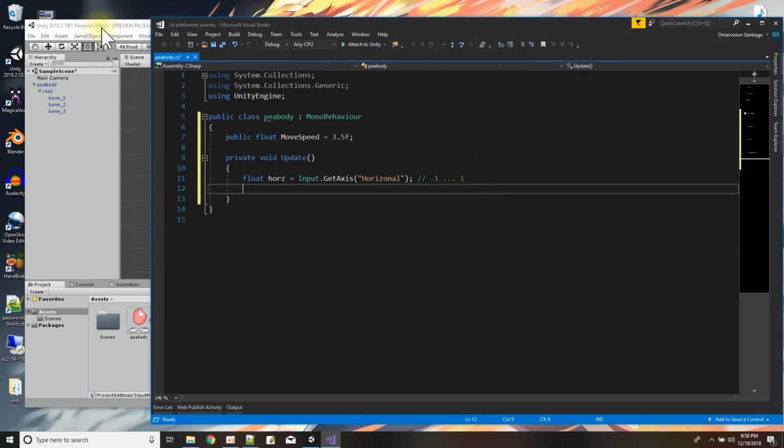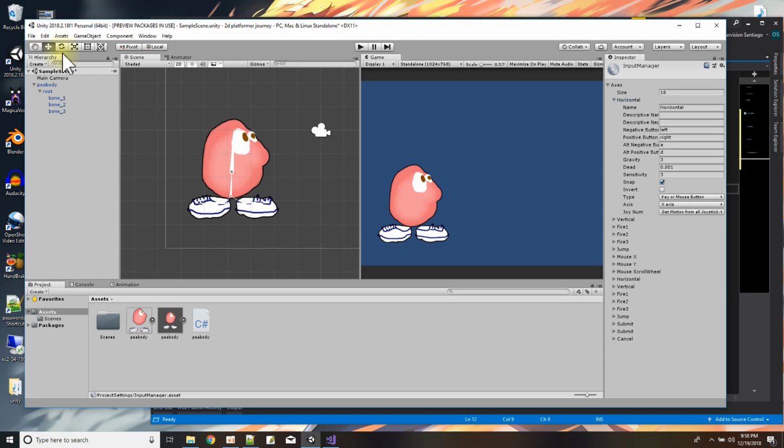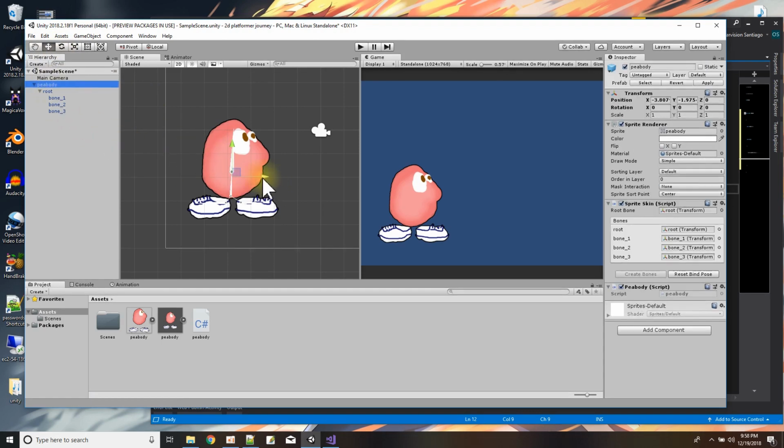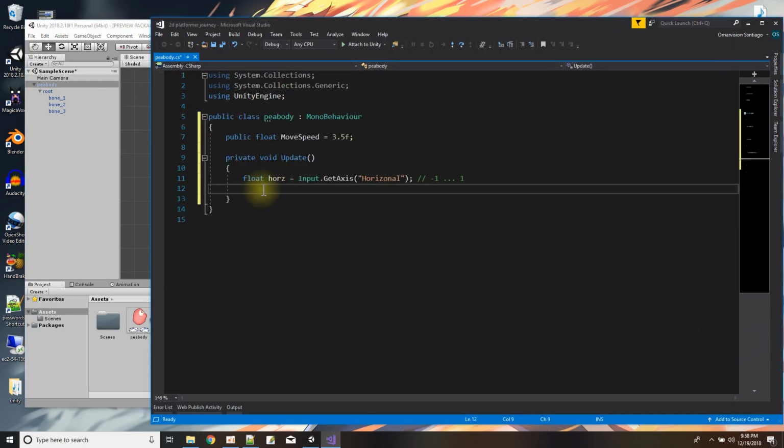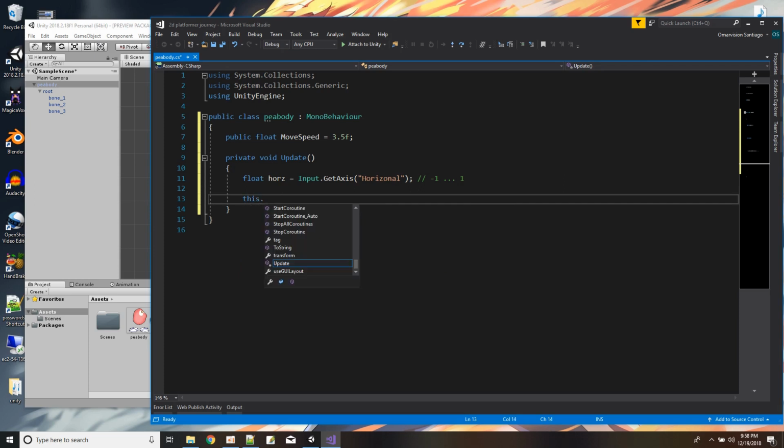And we're going to use the horizontal input to move our character, Mr. Peabody, left and right. Okay, so what we'll do is we'll actually do a transform. This transform is referring to the object the script is attached to, and the script is attached to Mr. Peabody. So this transform is going to change the transform of Mr. Peabody. Translate. And then we say the axis that we want to translate on.